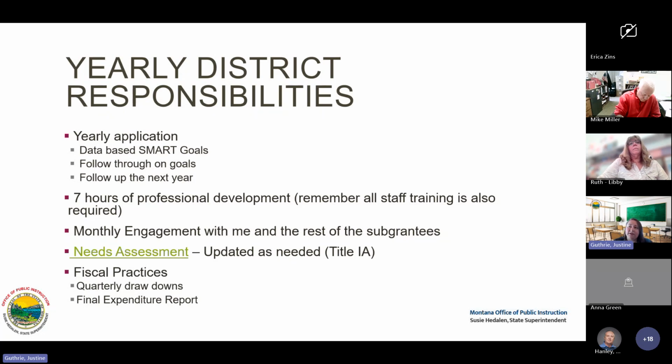You are required to have 7 hours of professional development for the liaison. And it is required that all staff members in your school district receive some sort of staff training yearly. That is in statute for all districts, whether or not you get sub-grant funds. So just keep that in mind, but that would probably be easily done for districts that are really focused on this.